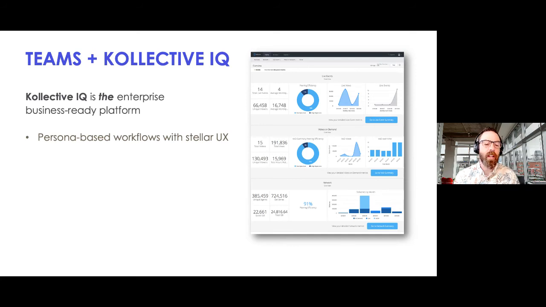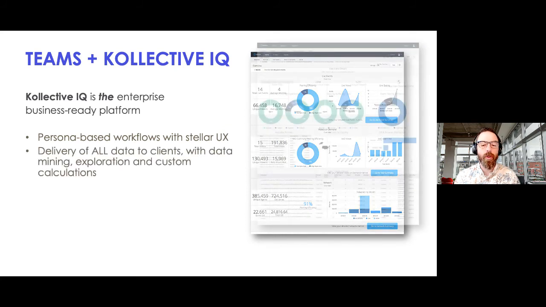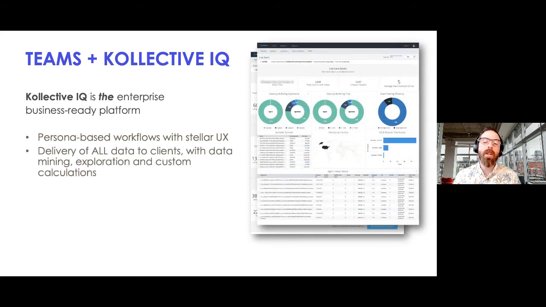We want to provide a stellar UX so you don't have to go hunting and pecking for these success criteria. Second, we want to be able to give you all of the data. That's a unique part of our platform, in that everything that I showed you today, you can get to the underlying data simply by clicking through any of the visualizations or data tables. We let you explore all of that data. You can do your own data mining. You can even create custom calculations.